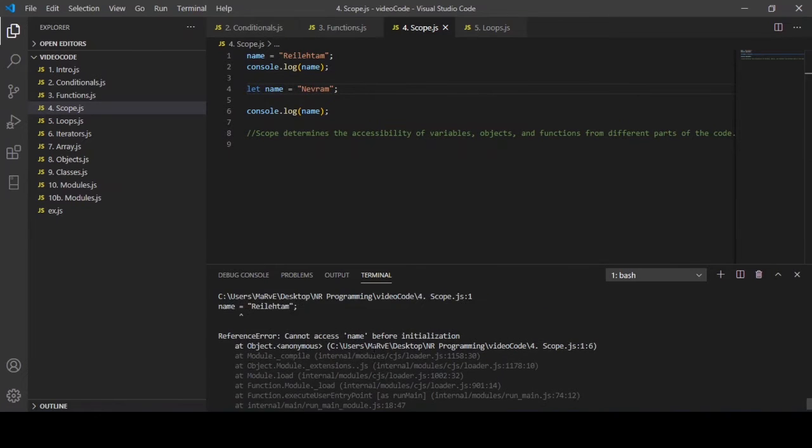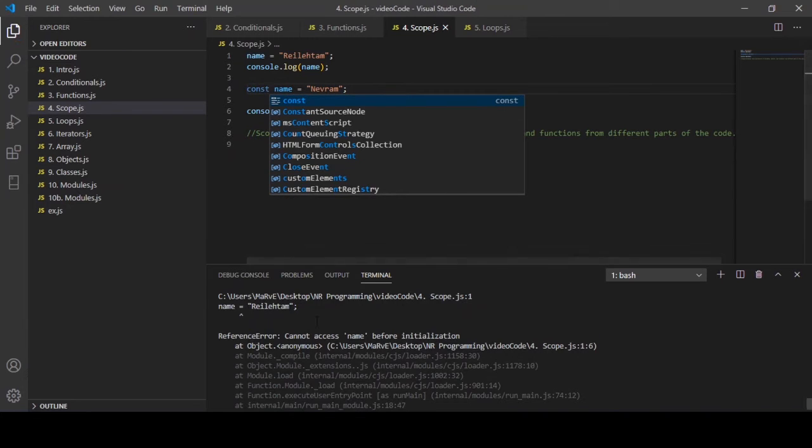Cannot access name before initialization. Name equals Rilatum. If we change this to const, we should run into a similar issue.